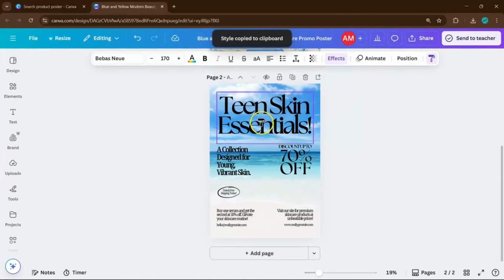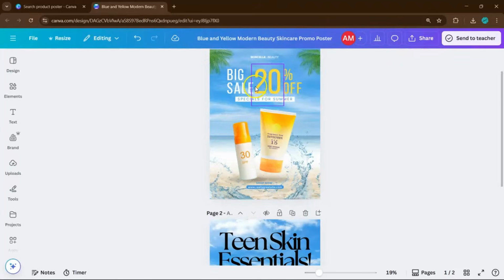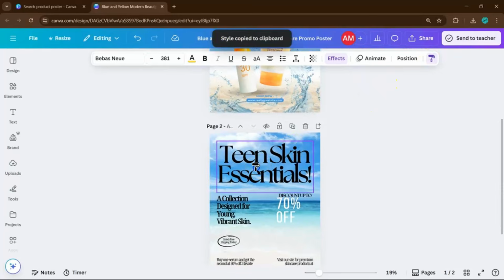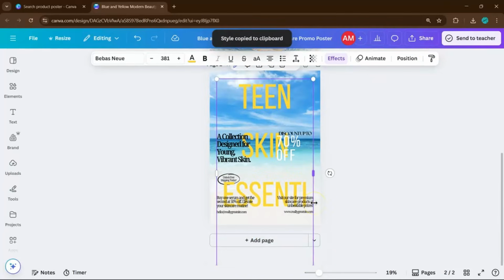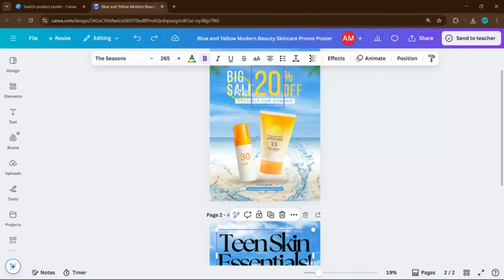Canva will instantly copy the design elements like colors, fonts, or effects onto your new element. This way, you can maintain consistency in your design without wasting time. Imagine copying your header style across 10 pages in seconds.